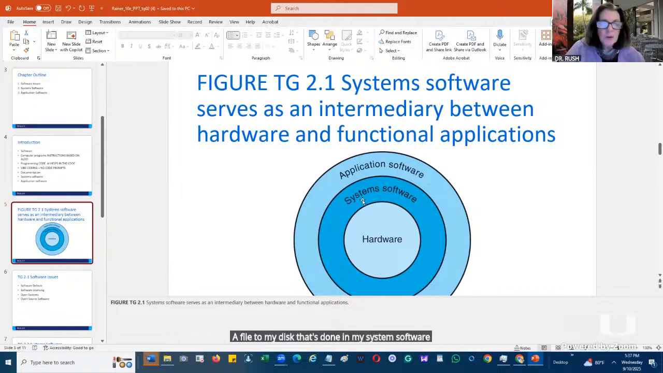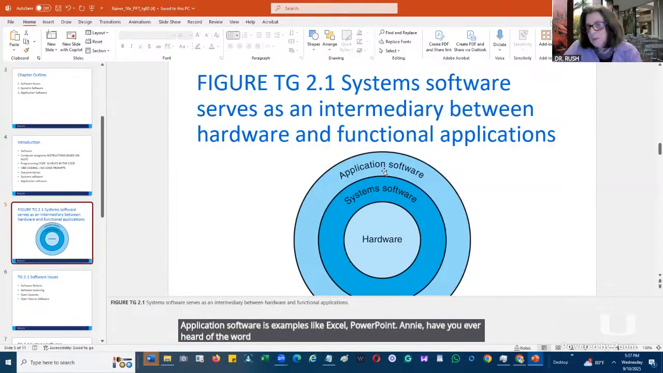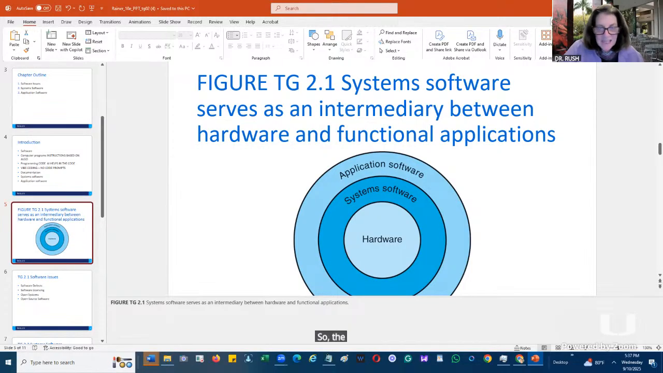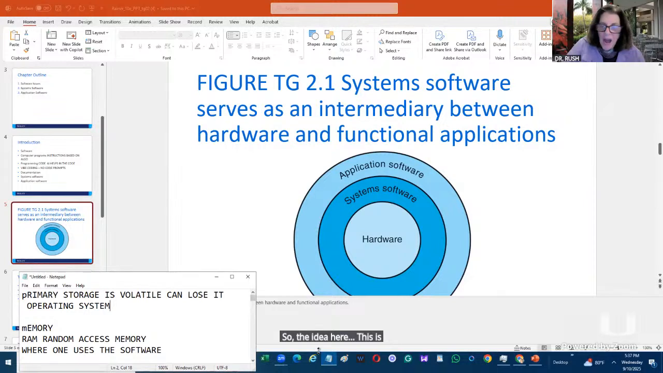If I need to upload something to my external drive, it's done by system software. So all of this operating system is related to hardware, and application software is examples like Excel, PowerPoint. Have you ever heard of the word apps? Of course, apps are like application software. So the idea here, this is great, operating system is dependent.